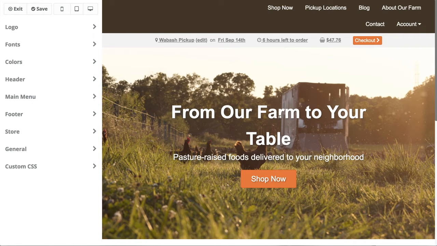So on the right hand side, we're going to get a live preview of all the changes that we're making to our website. And as we make changes here, don't worry that this is going to confuse anyone who might be on your website at the time. None of these changes will be pushed live until we hit this save button here on the top left.